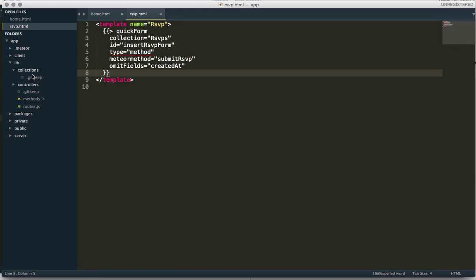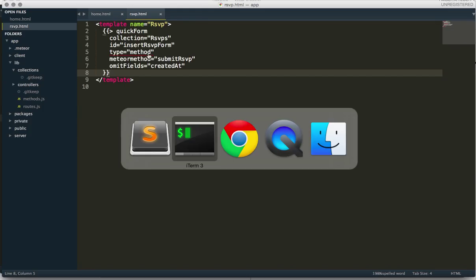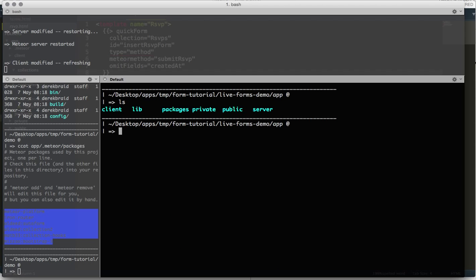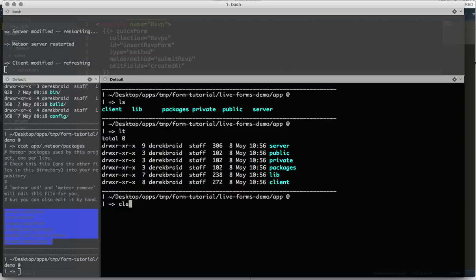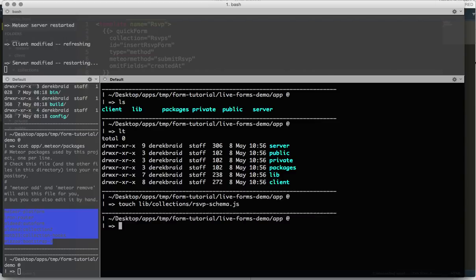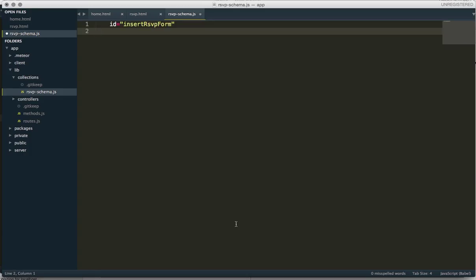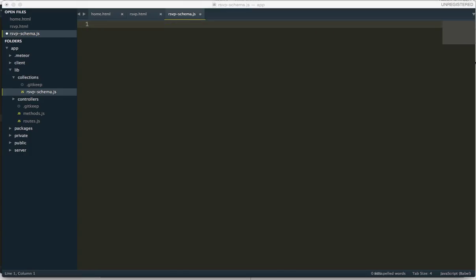So what we want to do is create a schema for our quick form. And to do that, just to remind you, I'm in my root directory here. What I want to do is create a file in my lib, and I'm going to call this rsvp schema. Open this file up, and in the interest of time, I'm going to paste in roughly about 40 lines of code to create our schema.